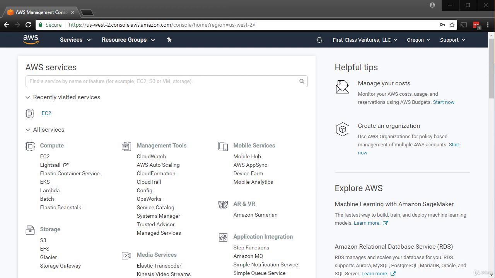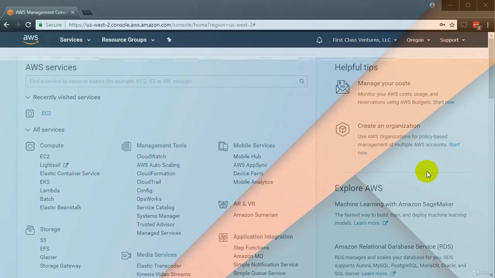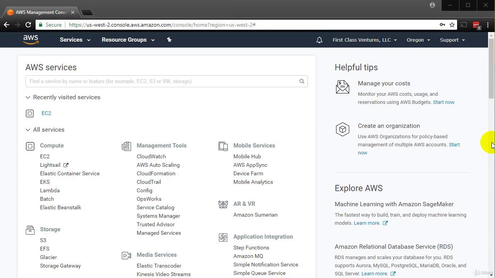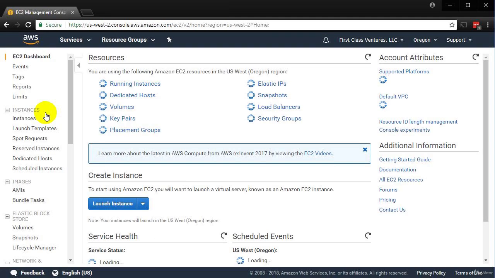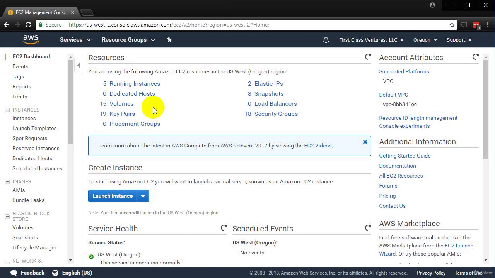The first thing you have to do is go to aws.amazon.com and sign up for a free account. After you do that, you're going to be able to log in and you're going to want to go to the EC2 services. So once you've created your account and you're logged in, you're going to go to EC2 just like this. And here you're going to get the option to launch an instance. You can see up here there are 5 currently running instances in my account and 15 volumes. To create a new instance, you just come down here and click Launch Instance.